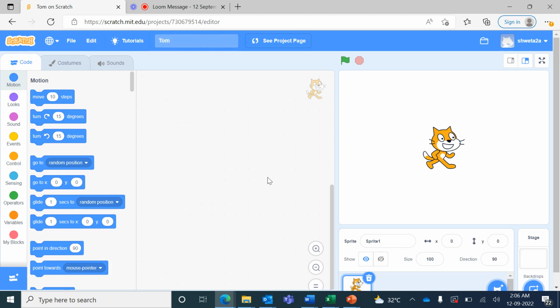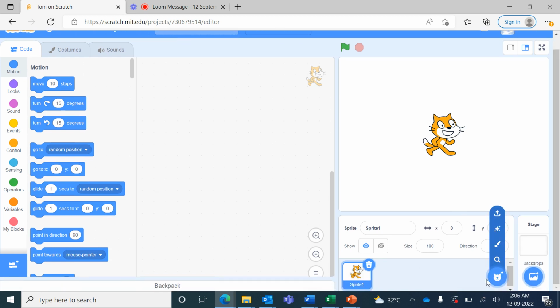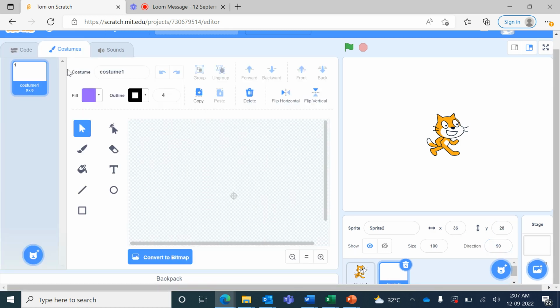Now here in the sprites pane area, we'll click on choose a sprite, but we'll not choose a sprite from the library, but we'll click on the paintbrush here. When I click on the paintbrush, it opens a costumes tab here. Instead of coding, we are in the costumes tab, and this is the costume one. You can see a new blank sprite has been added here, a sprite 2 that is blank right now.